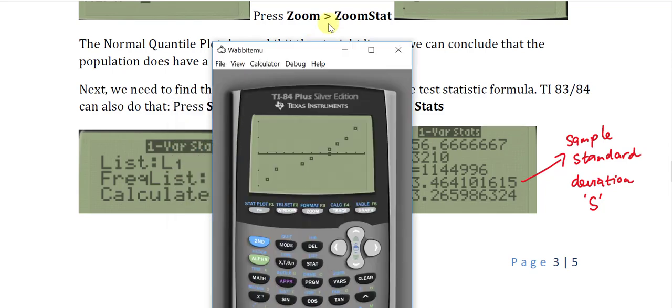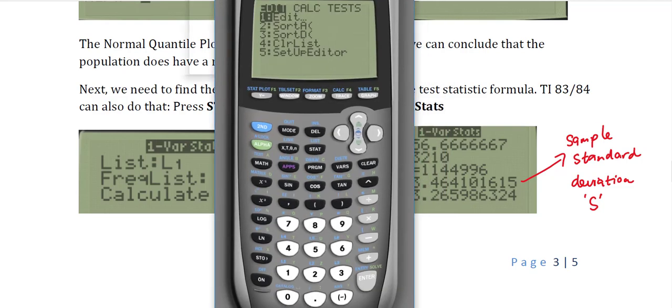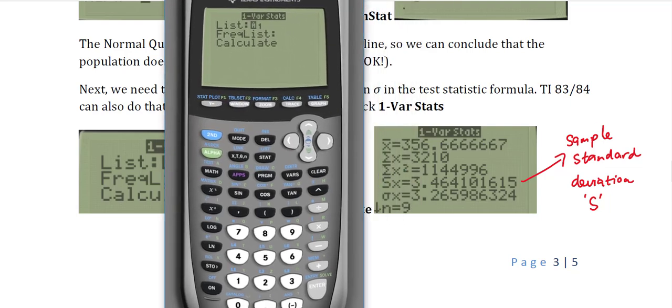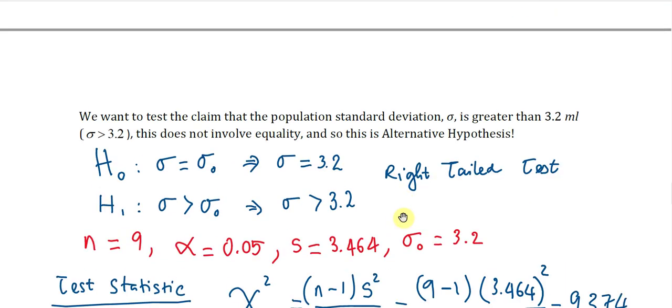Okay, so I just show you here to get the statistic of this figure here. All I do now is I go to STAT. I move to CALC, right arrow, and I pick 1-Var Stats. And I know that the data I want to find the sample standard deviation for was the L1. We store the data to L1. So hit enter, calculate again, hit enter, and it should give you the S, which is the sample standard deviation S, is 3.464. Okay, so you have everything now.